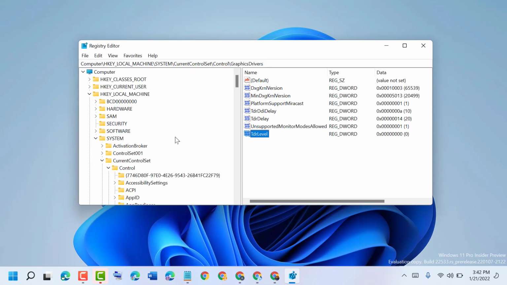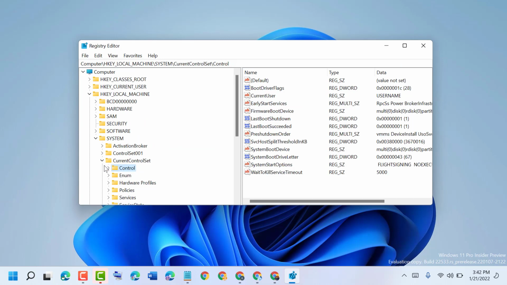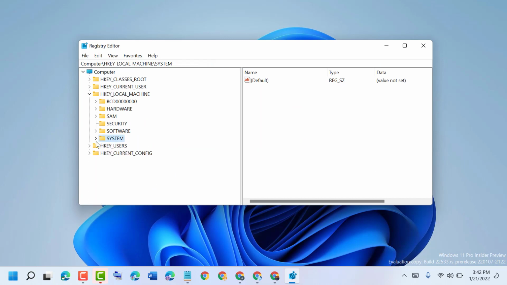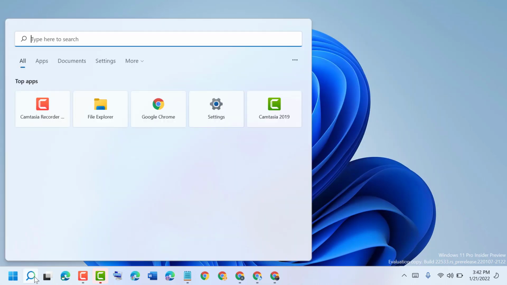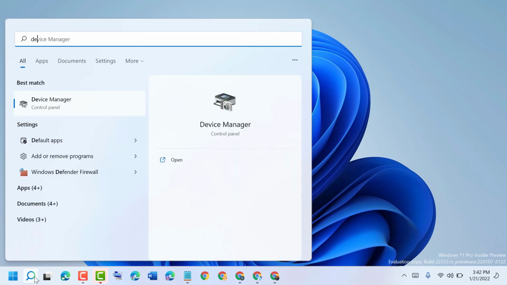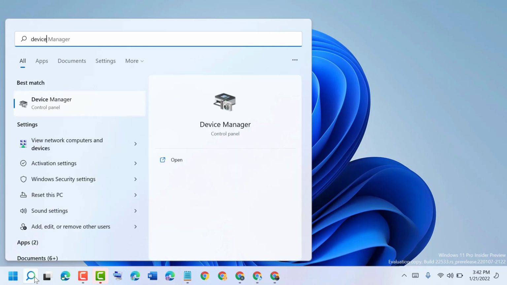Now guys, close it and restart your PC. And after restart, again click on the search icon, type device manager, open device manager.